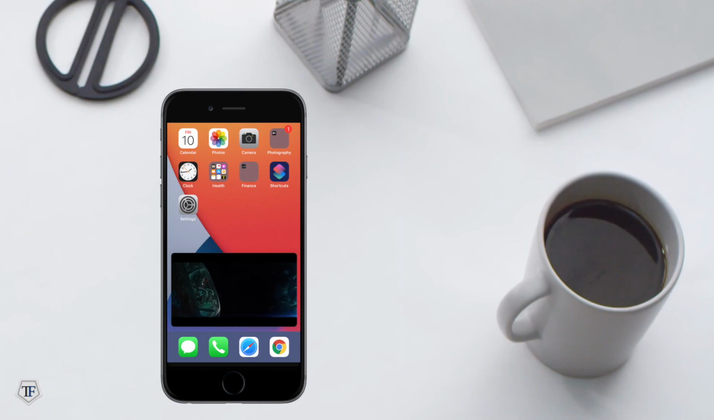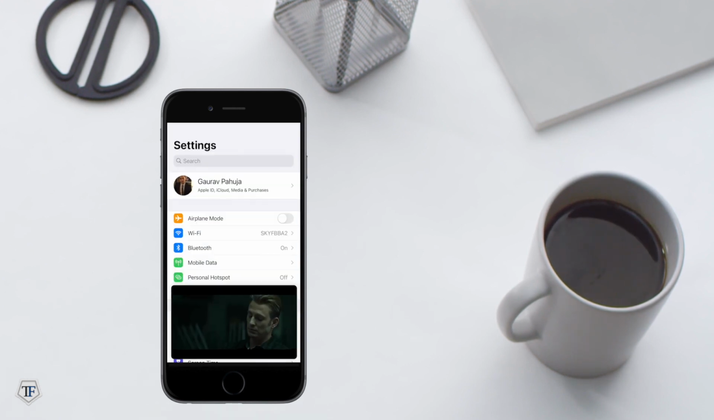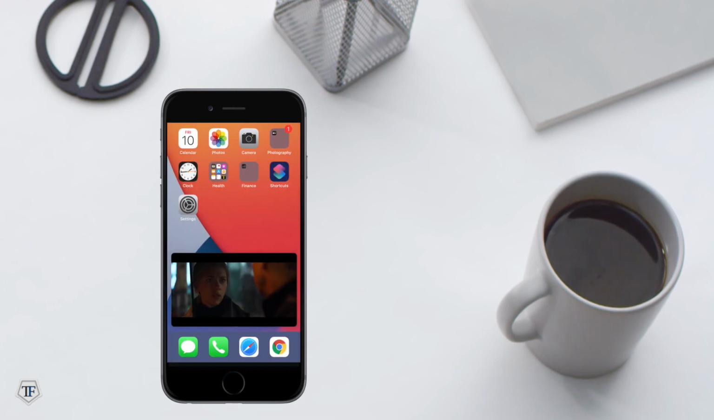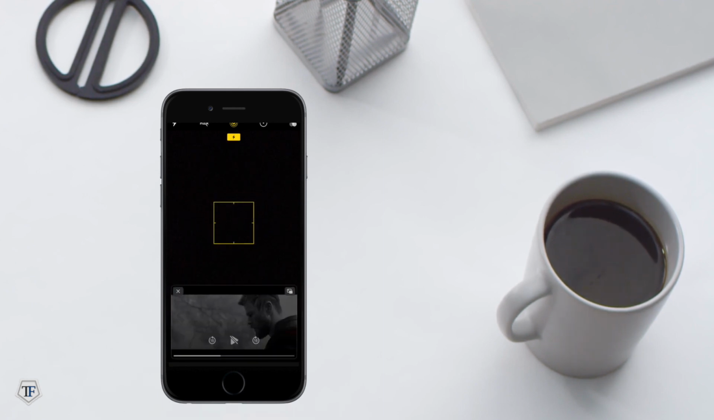So the next feature is picture-in-picture. Within picture-in-picture, as you can see, once you come out of the screen, the picture starts playing on your home screen itself. You can open and do something else on your phone in the background. You can use the settings, or you can go to a different screen. It only stops when you're using the camera. Other than that, you can do anything in the background of the screen.